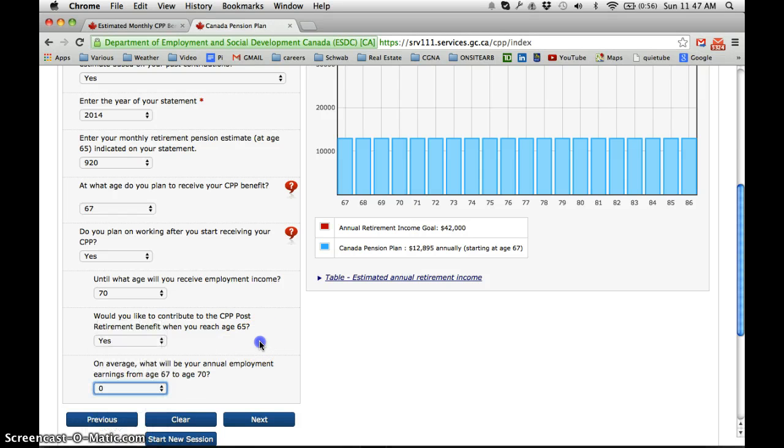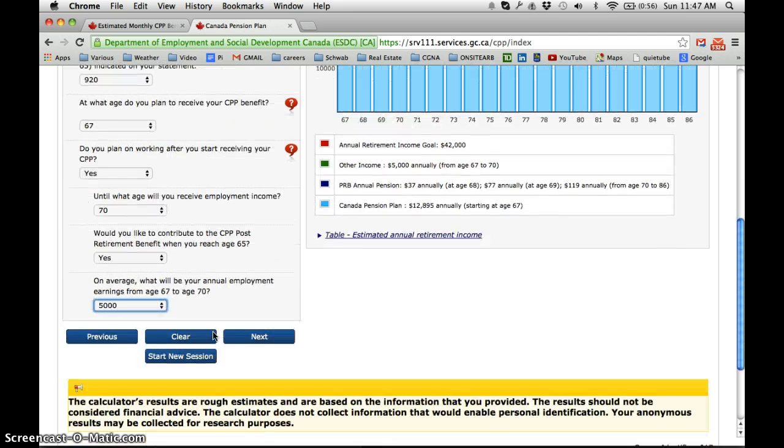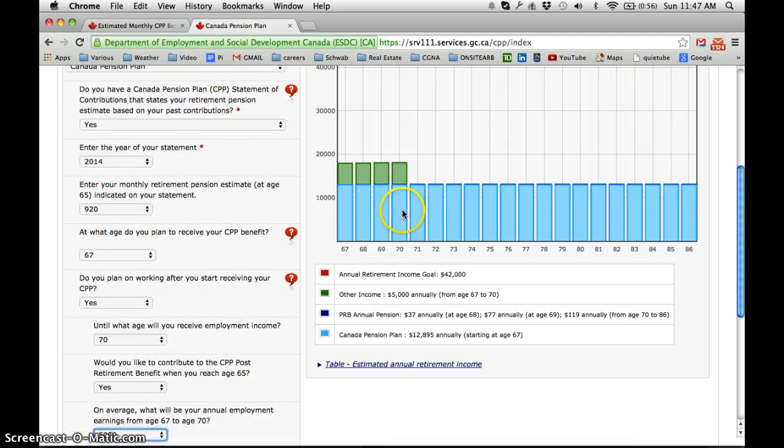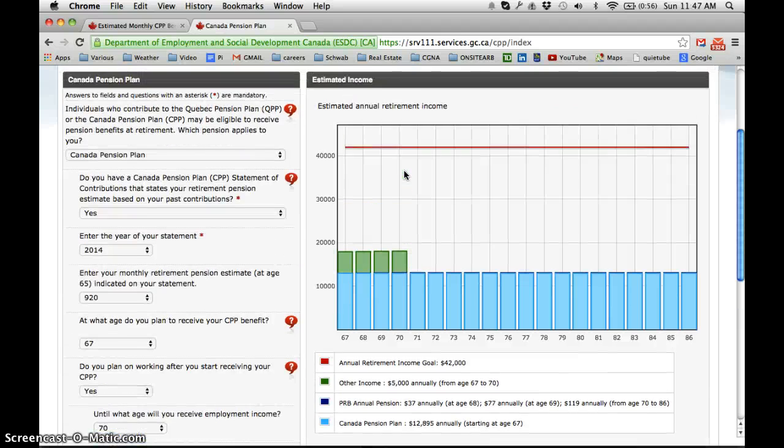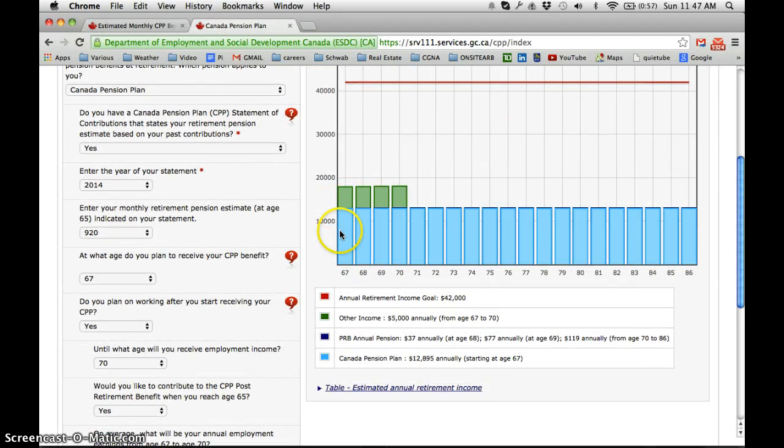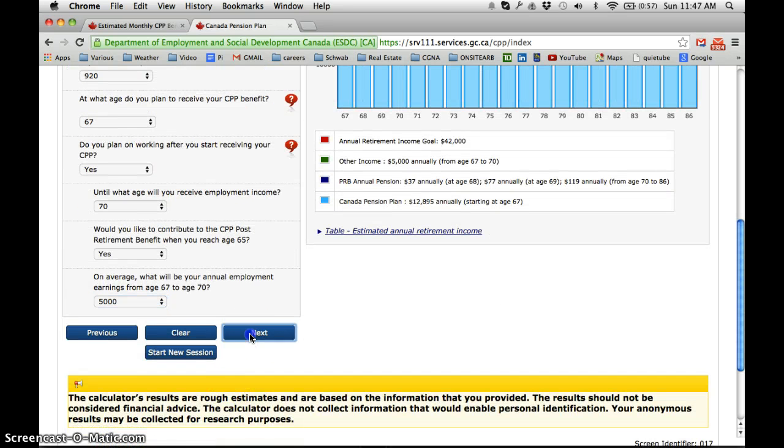During this period, what will your annual employment earnings be from age 67 to 70? So I'm going to just say a small amount of earnings. We'll say $5,000. And you'll notice that they've now added these numbers in to our retirement income, because we're not collecting Canada Pension until 67, and we have this additional income, and we move on.